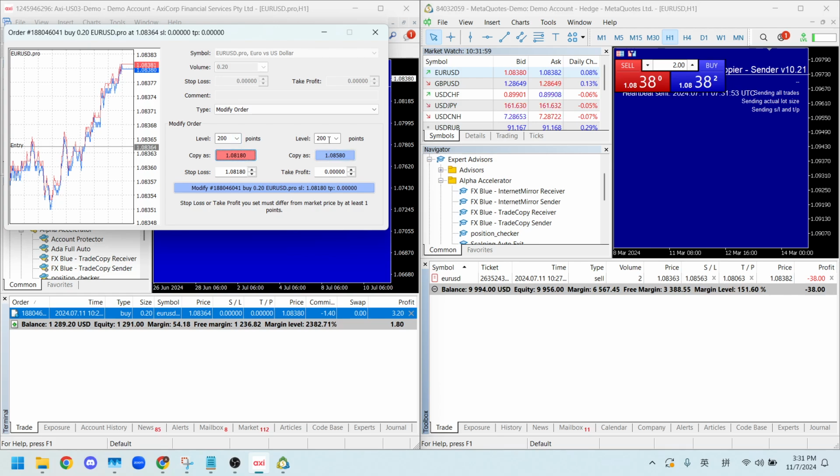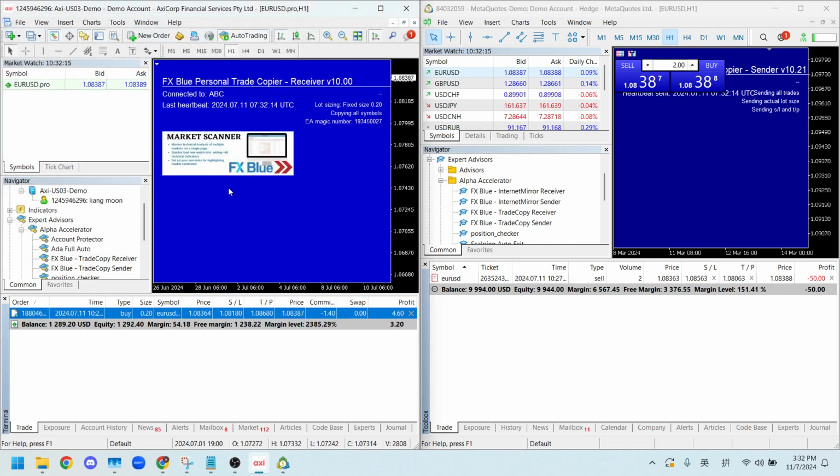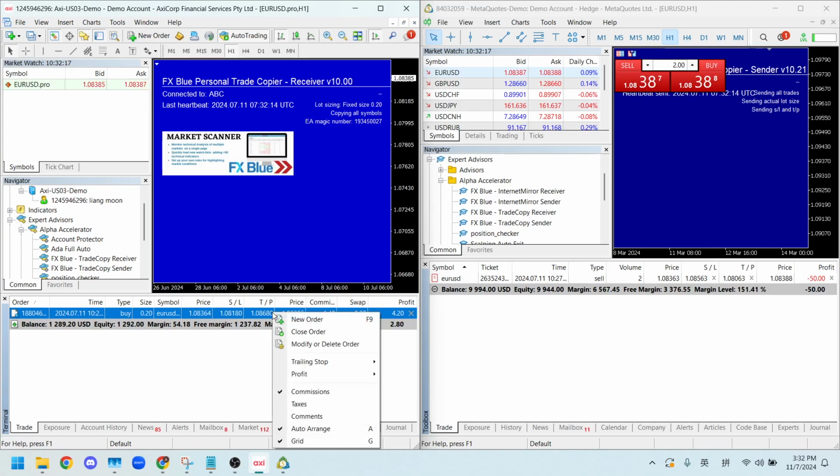The same goes for your TP. Maybe I put 300 points. You have to click this number also, so the system will automatically copy the TP pricing, they will count for you, and click modify. That's all for your MT4.